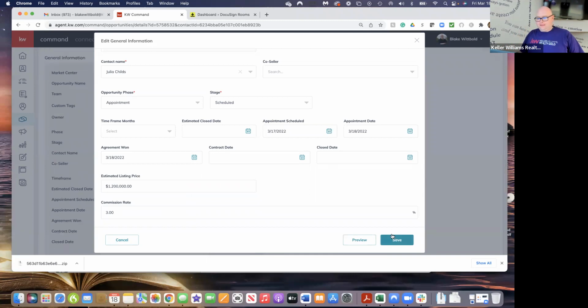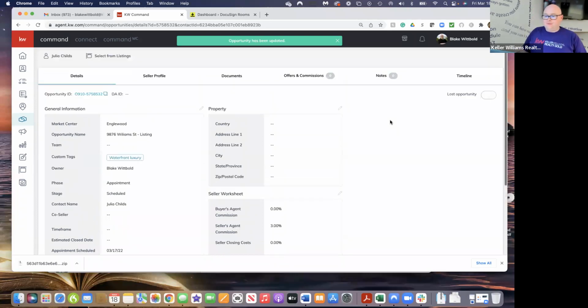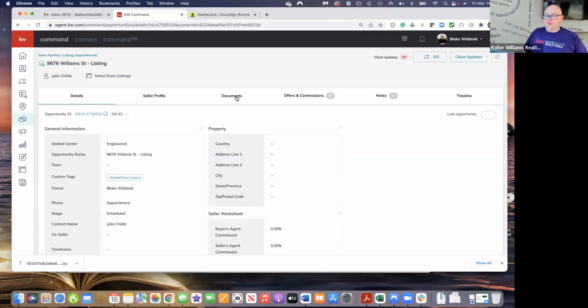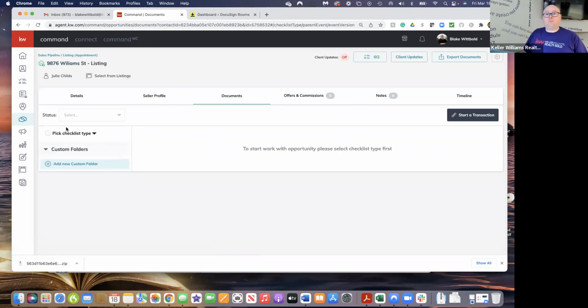The rest, I'm going to click save. So now that we've won the agreement, we need to have the paperwork written up. So I'm going to click Documents. Then I'm going to choose Pick Checklist Type. And I can either choose residential or vacant land. And I'm going to choose residential.